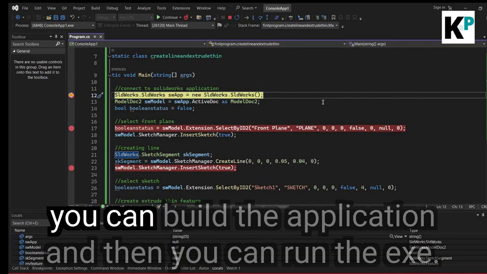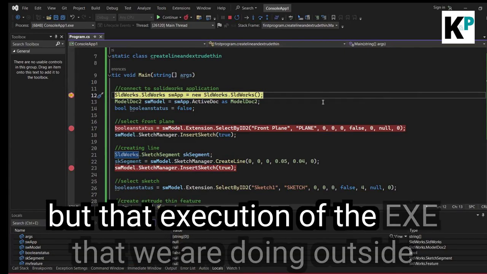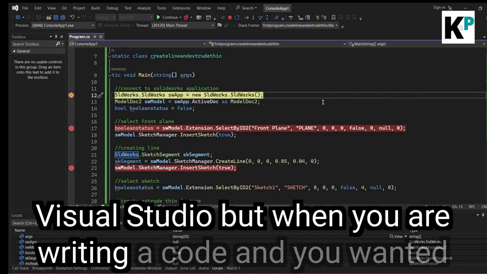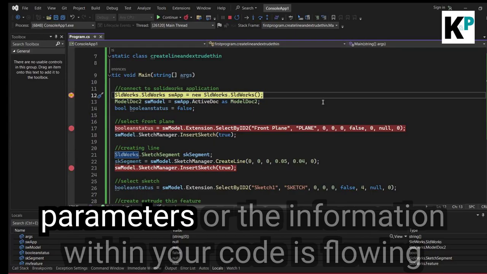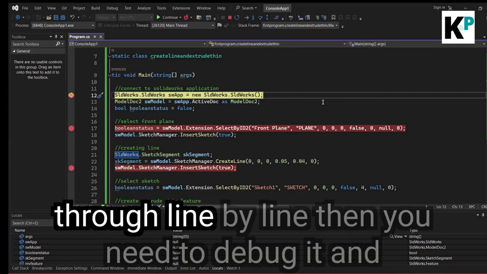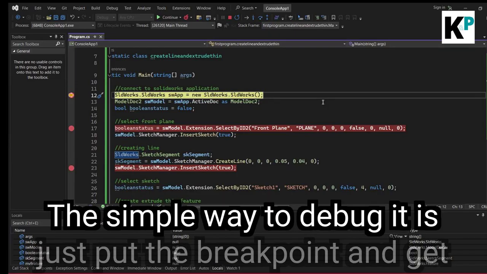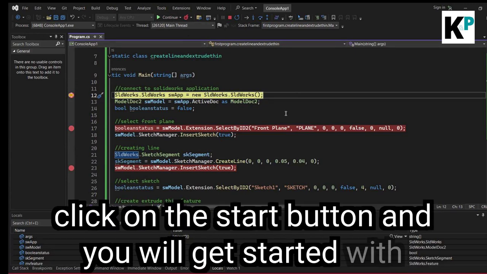Now what we have seen is you can build the application and then run the exe, but that execution of the exe we are doing outside Visual Studio. But when you are writing code and you want to see how your code is working, how the parameters or the information within your code is flowing through line by line, then you need to debug it. The simple way to debug is to put the breakpoint and get started. Click on the start button and you will get started with debug.